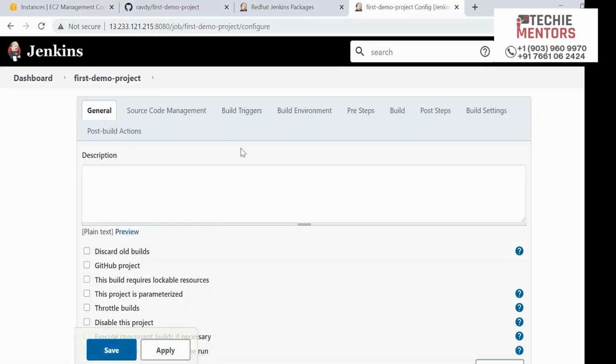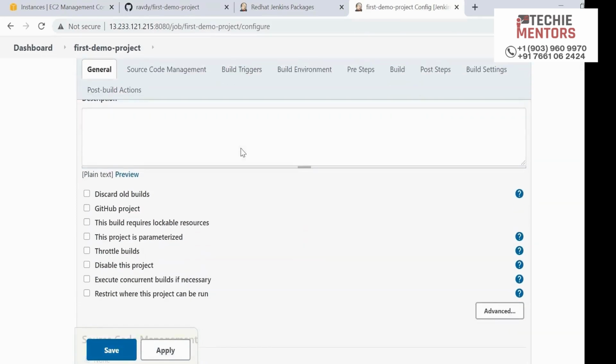Select it. Next, if you scroll down, you can see an option that restricts where this project can be run. If you want to restrict where you want to run this project, you can mention it over here. Of course, we need to restrict this one to run on our Maven server. Why? Because it is a Java project and only the Maven server can run it.